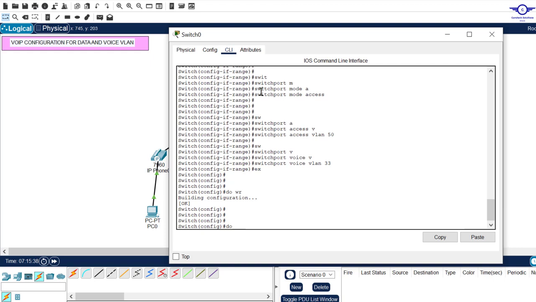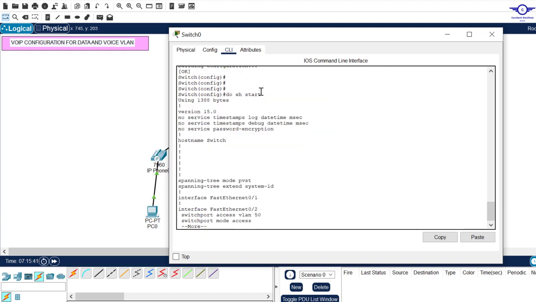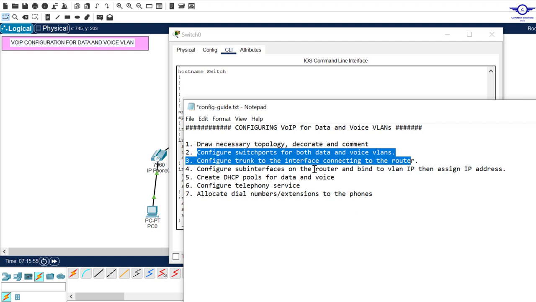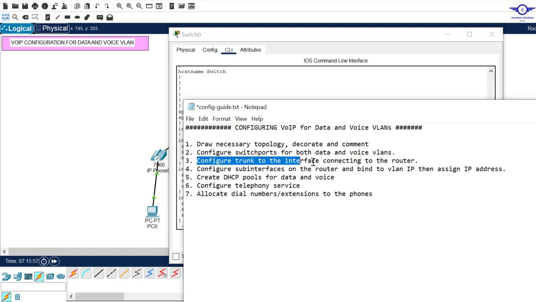If you say do show start, you will see that each access port has both the data and voice VLAN. You can see switchport access VLAN 50, switchport voice VLAN 33. Good. Another thing that we do now is configure trunk on the interface connecting to the router.